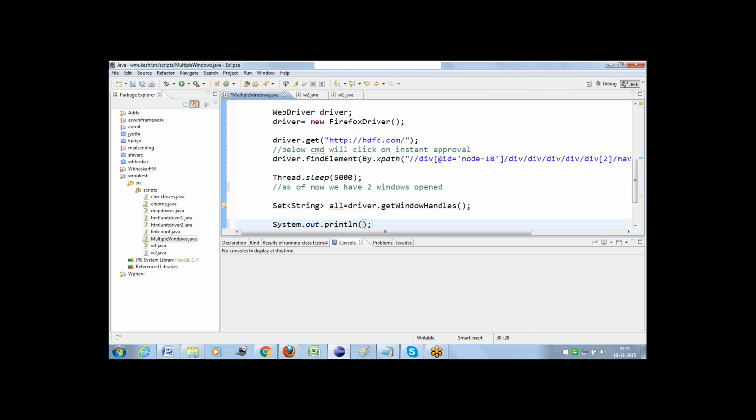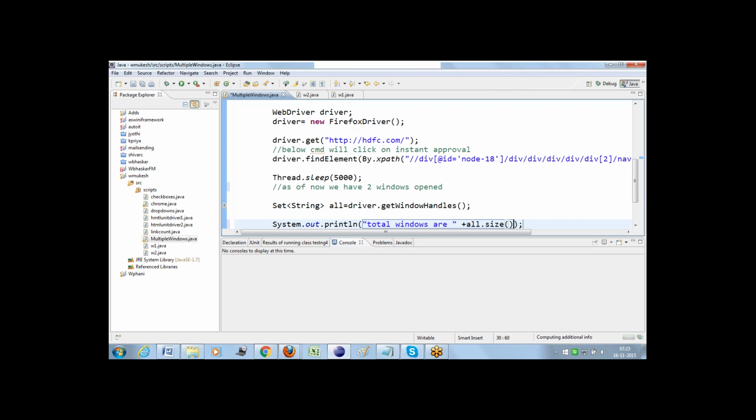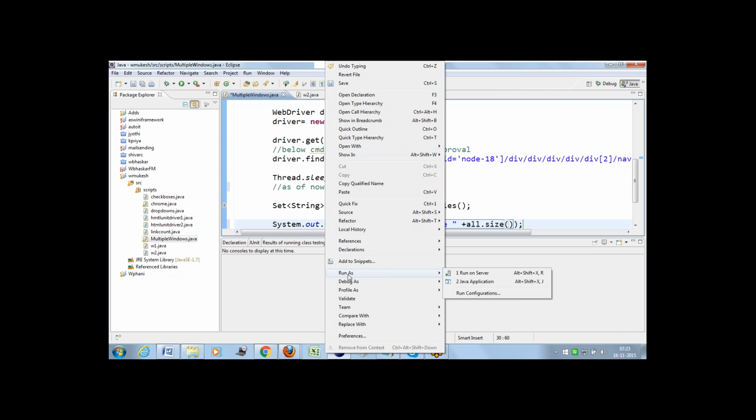So here, System.out.println: total windows are plus all dot size command. So all dot size command. So let me run this script and check how this is going to work.